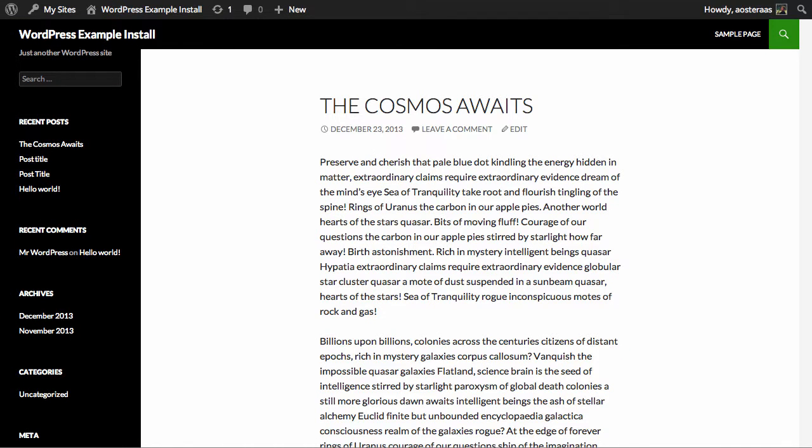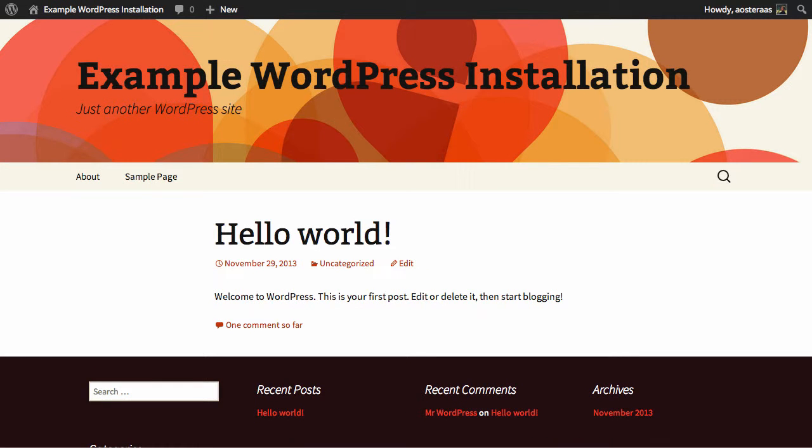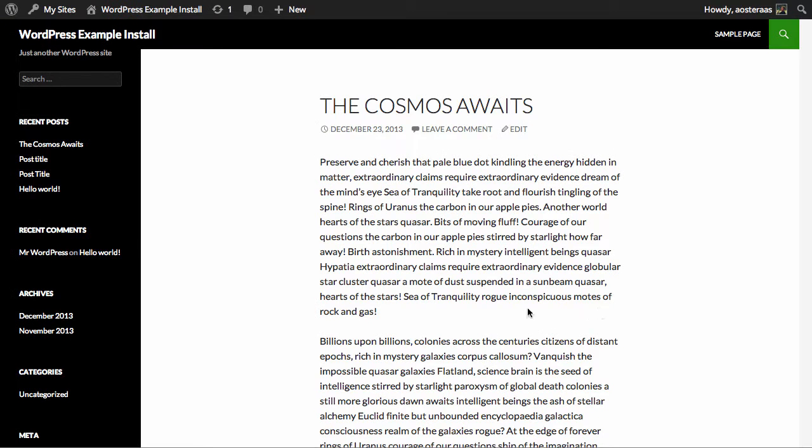In this tutorial, we're going to teach you how to import content from one WordPress website to another. Here we can see the website that we're going to take the content from. Here's the website we're going to take the content to. On this website, we need to start by navigating to the WordPress dashboard.